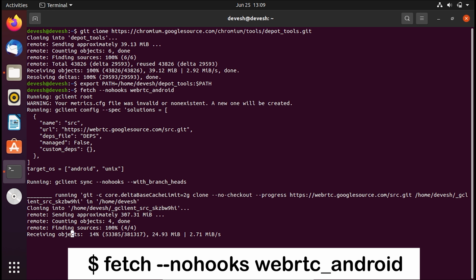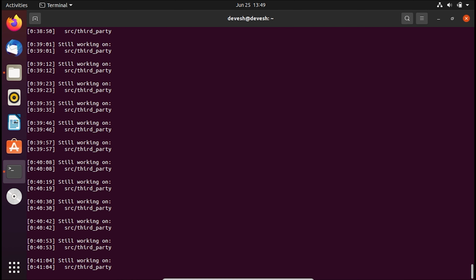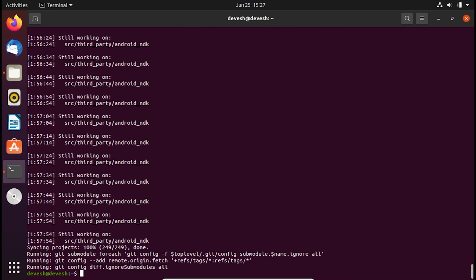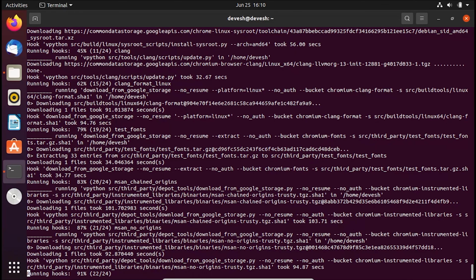It might take time depending on your internet connection speed, so I would recommend you to use Ethernet instead of Wi-Fi for better performance. Once you are done with downloading it, now it's time to sync using the gclient sync command, and I would recommend to use it with the no-history tag to save time. This is a very time consuming process, so be patient.